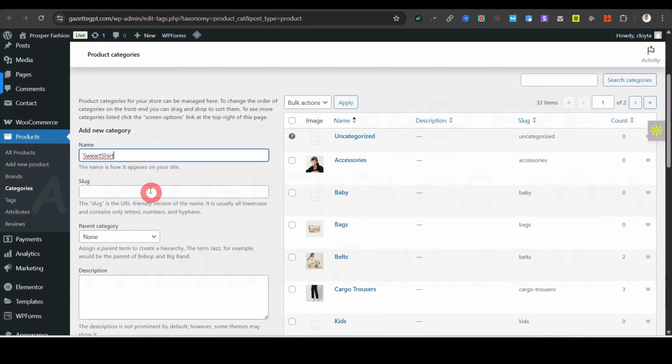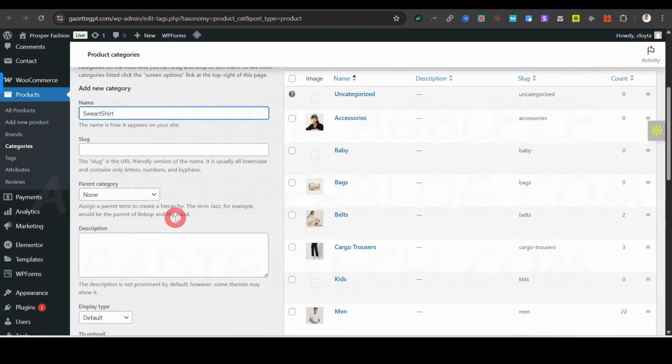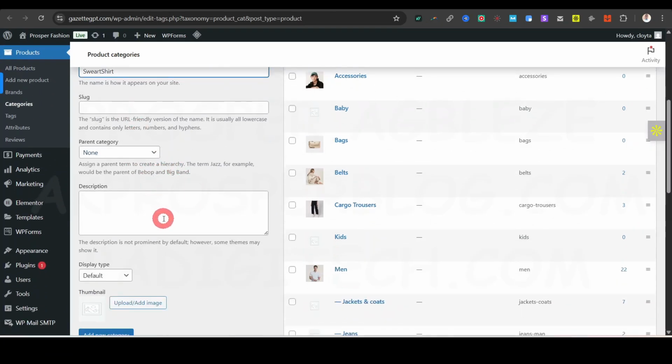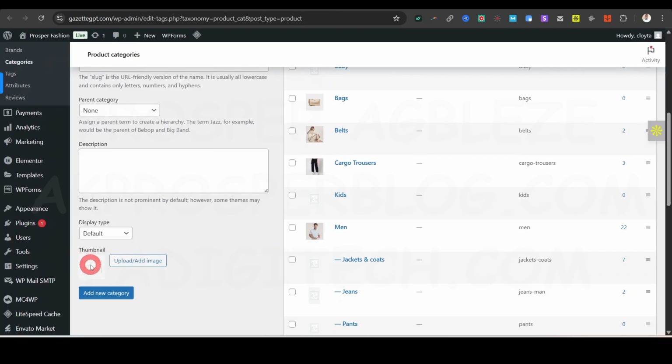Now for the slug, as you can see, the slug is the URL-friendly version of the name. You can decide to leave it. Once you leave it like this, the name that you added as the name of the category will be the slug. For the parent category, you can decide to leave it, and you can add a description. Then do make sure you also add a thumbnail image.